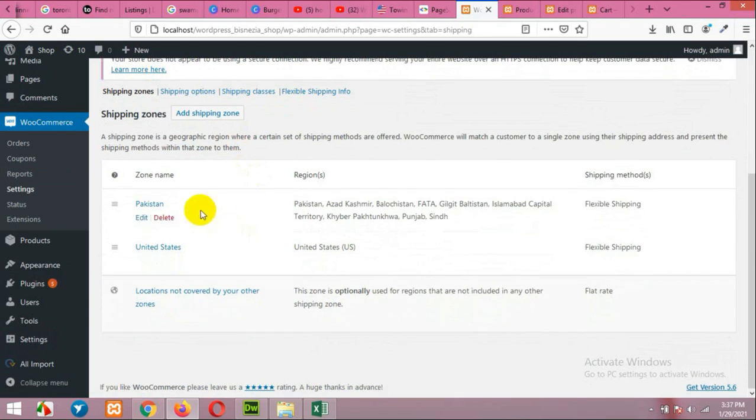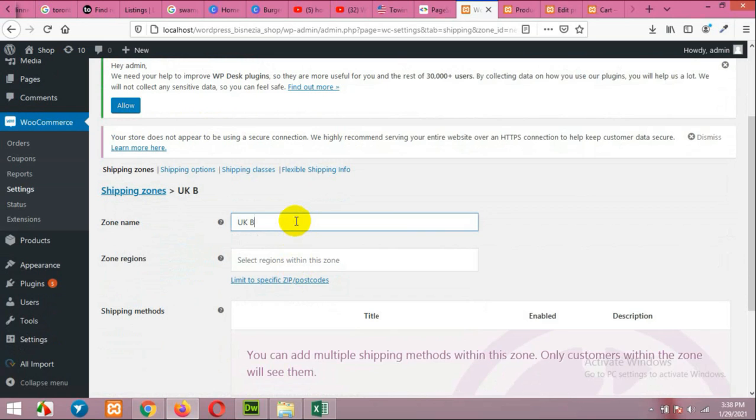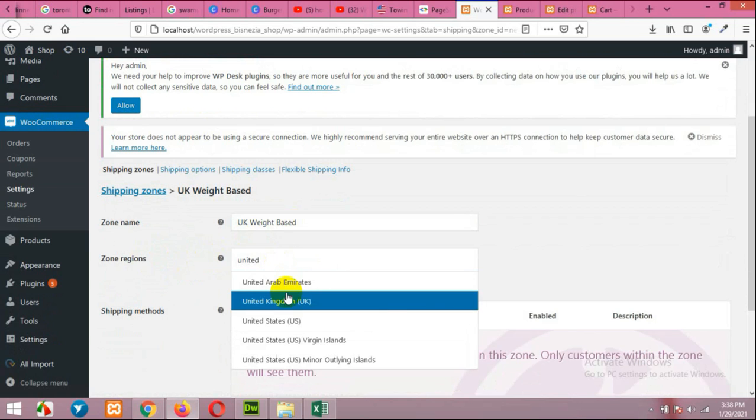scroll down, and I have 3 zones: one Pakistan, United States, and the third one is other locations. So you see the other locations which I did not add to the flexible shipping is flat rate, because other than my selected countries, the shipping rates will be flat. But as soon as I add a new country, like add shipping zone, I'll add UK weight-based shipping, and the regions will be the whole United Kingdom.